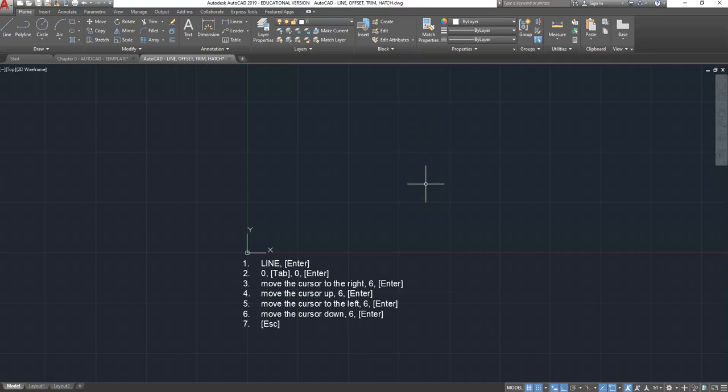Okay, first we're going to begin by typing in the line command and press enter, and then type in 0, the tab key, then 0, then the enter key. And we're going to move our cursor out to the right and type in 6 for 6 units and press enter. Move our cursor up, type in 6 and press enter.